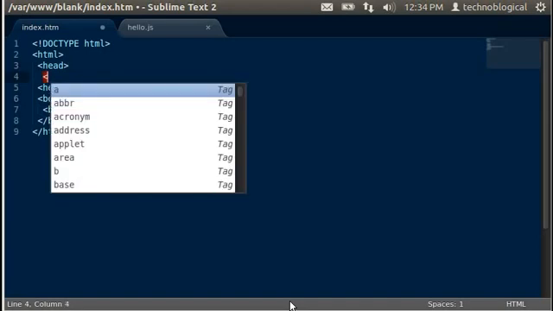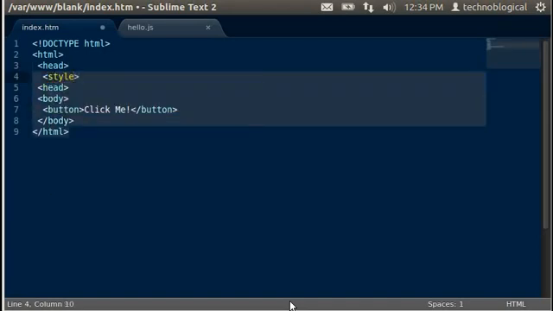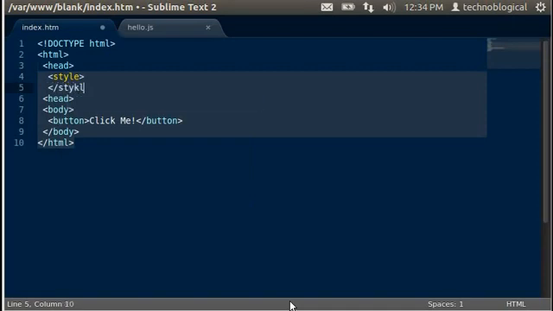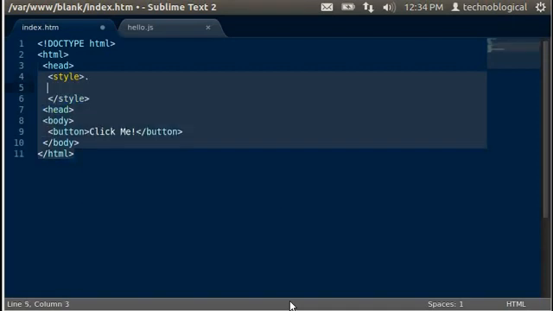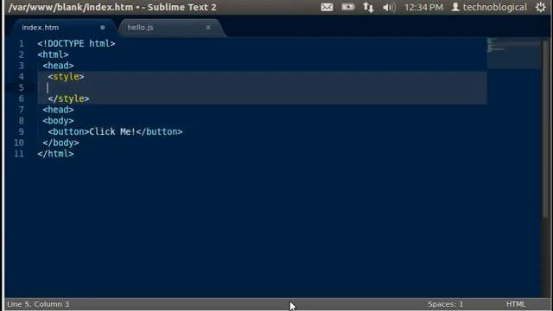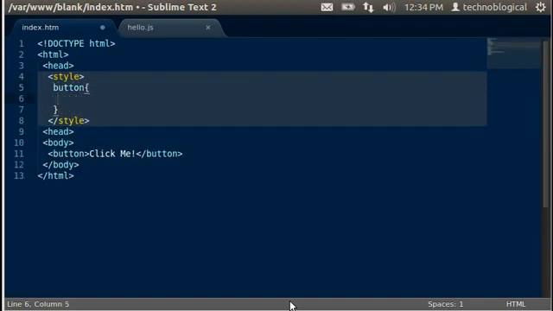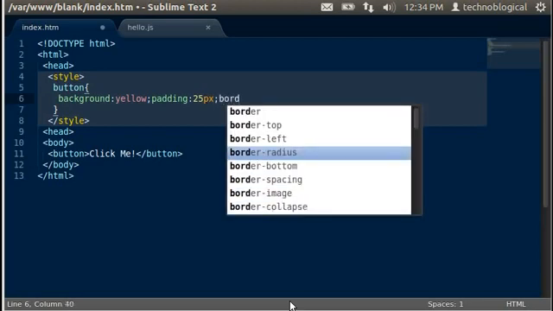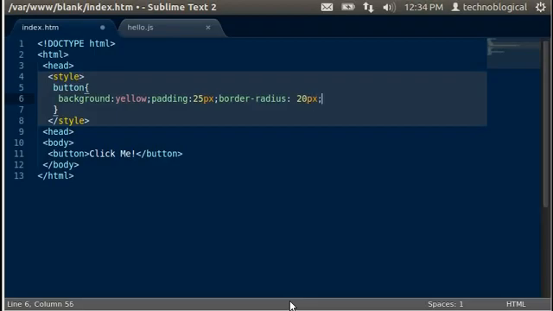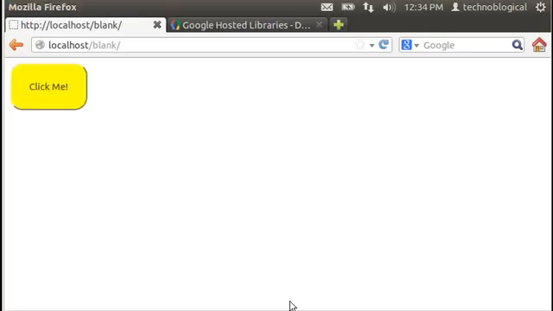You know CSS as well, because there's going to be a style tag, with a slash style tag to close it. And then, oops, what's that period doing in the middle? You're going to wind up having button, curly braces, enter, and then have a background of yellow, semicolon, padding of 25 pixels, semicolon, and border radius of say 20 pixels, semicolon. Save that. And CSS does styling. Okay, fine.